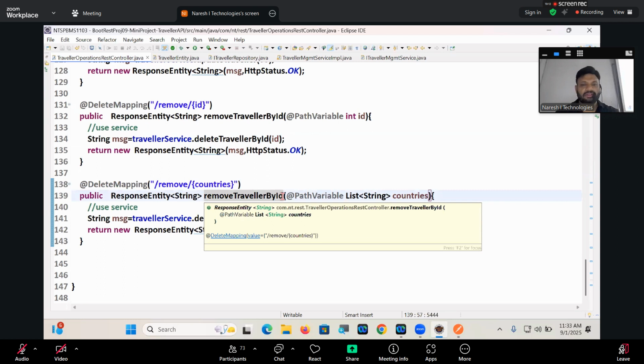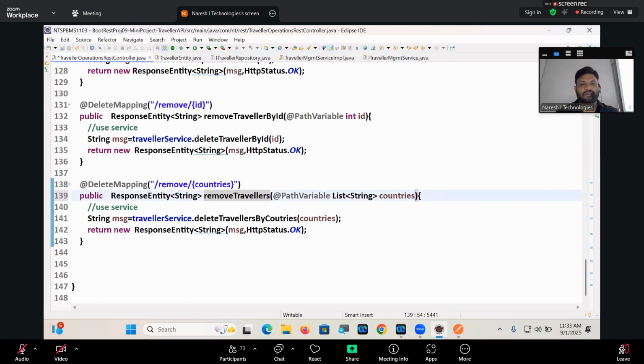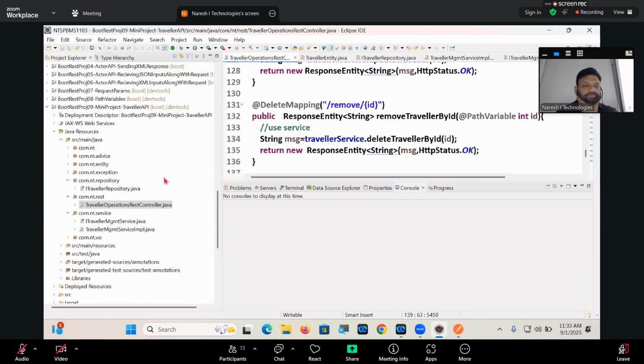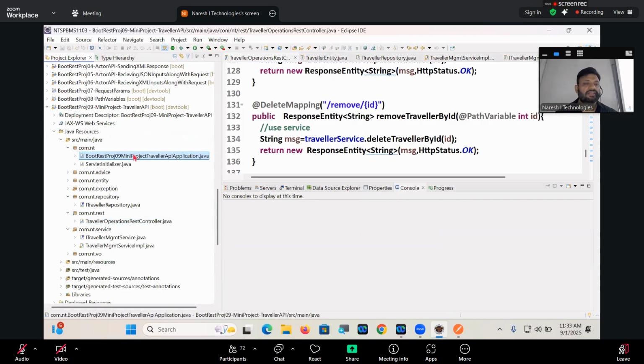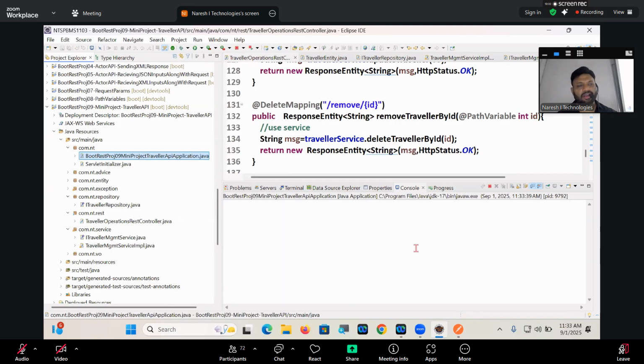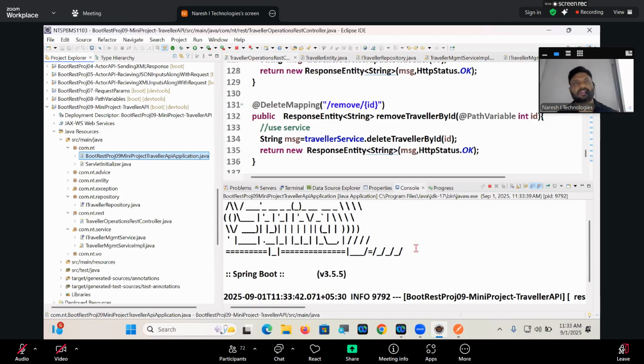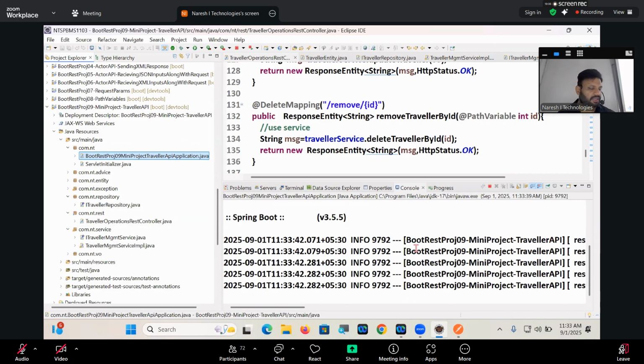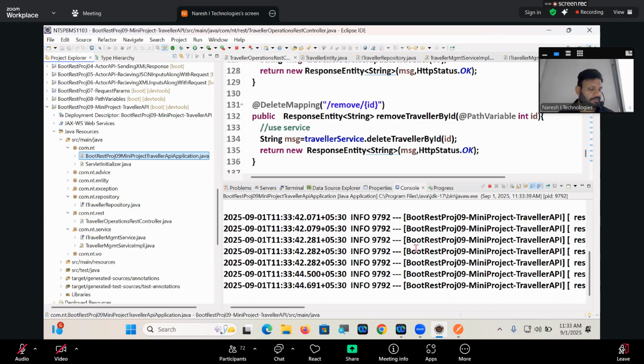The method name is wrong. Remove travelers by countries. Okay, that's good. I think let's test the application, guys. Run as Java application.